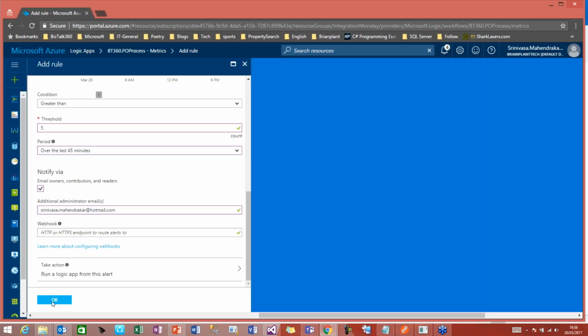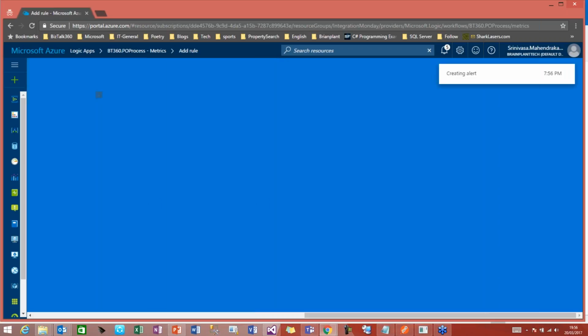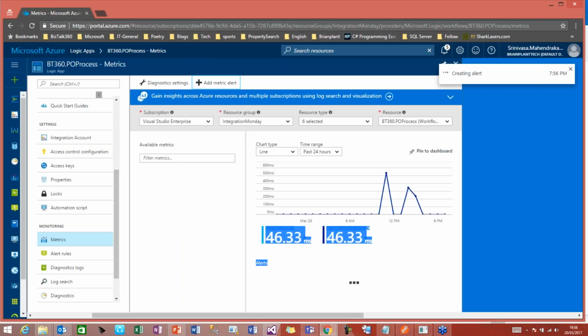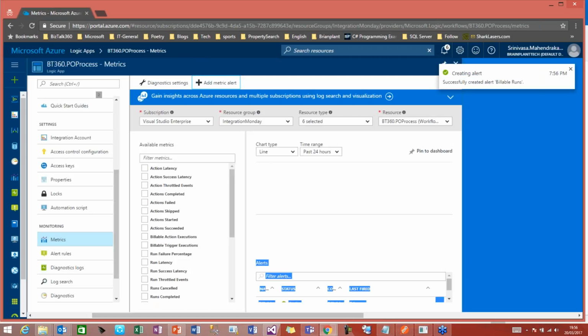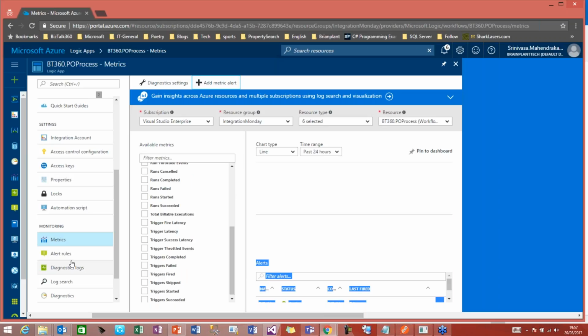Because here the intention was to show that this is a different kind of data that logic apps is already capturing, and we'll be using it. But the main focus of this presentation is going to be the business data. So we have seen this, and the alert is already created. Whenever the billable triggers count exceeds the threshold that we have configured, we are going to receive an email alert. I will leave it there; it provides various options for the metrics.